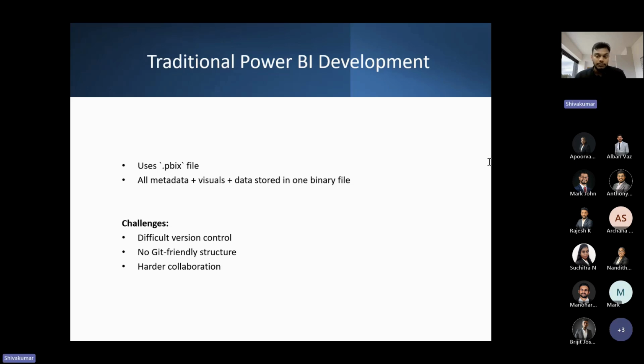And because everything is bundled inside a single file, it's hard to enforce development standards or apply any automation process across multiple reports or datasets. These limitations are what led Microsoft to introduce Power BI project files, which we will explore next. It's a game changer if you're working on collaborative and scalable development projects.